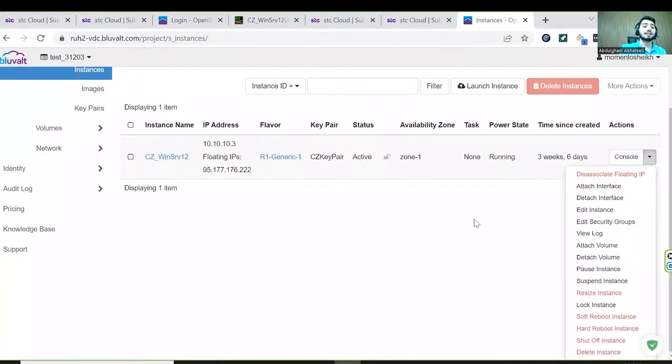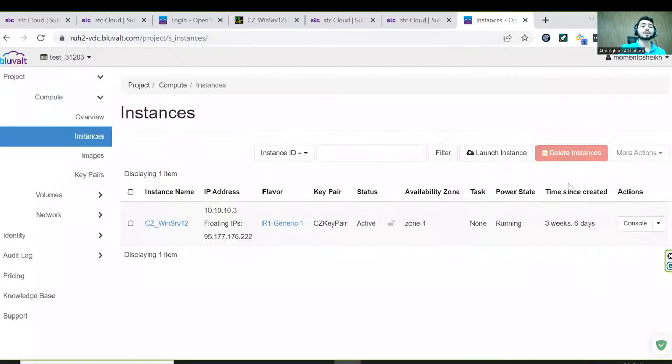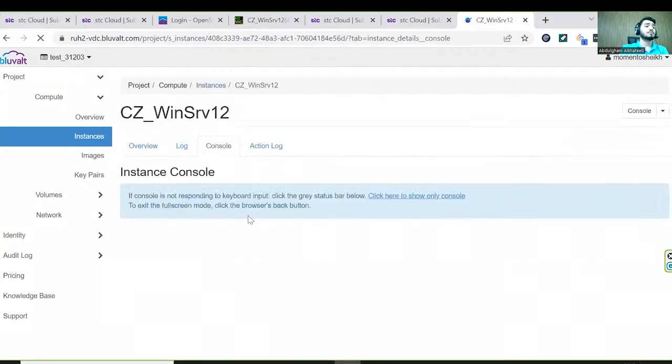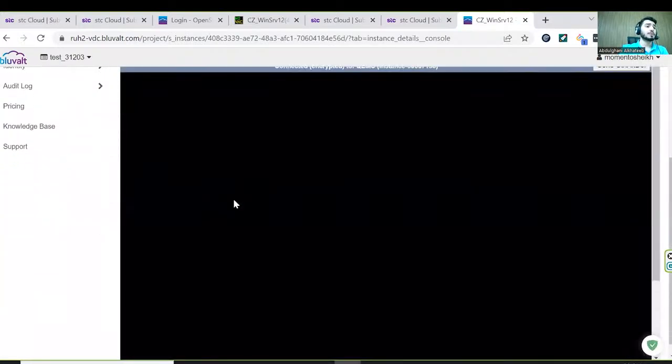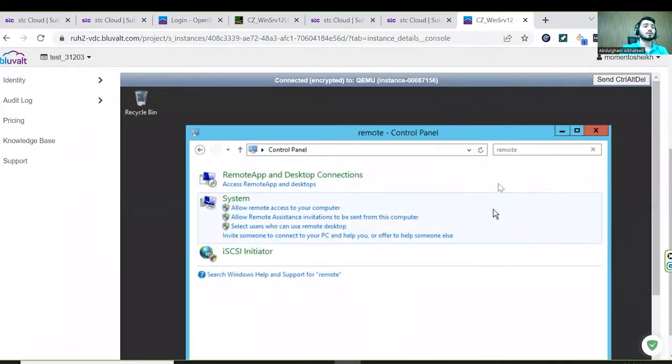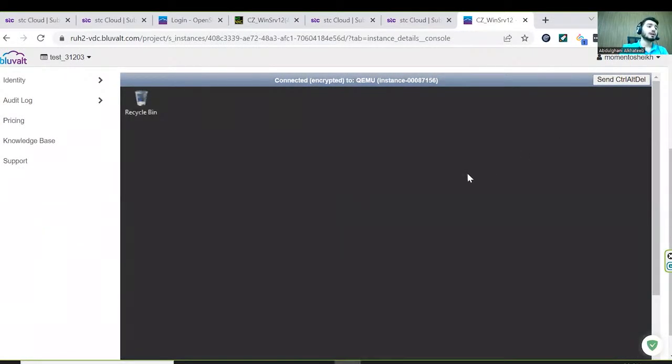Then you will see the multiple options that you can use for that server. Basically, we will be able at the end to access that Windows server. You click it and you will see the console web browser similar to this layout. Okay, this is a Windows server from STC Cloud.